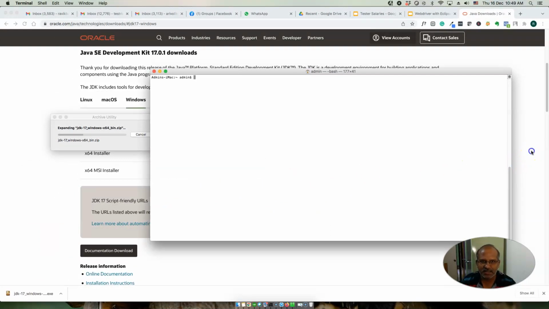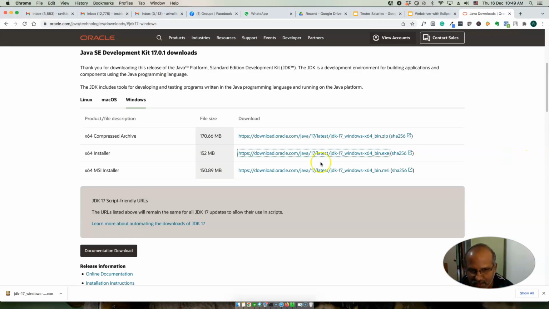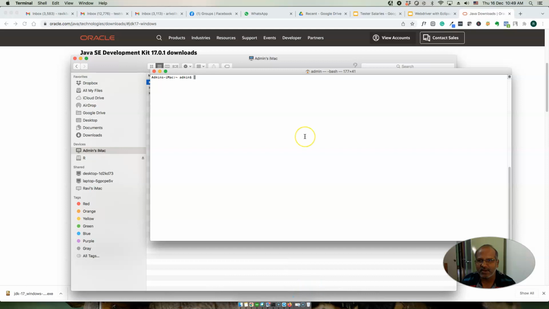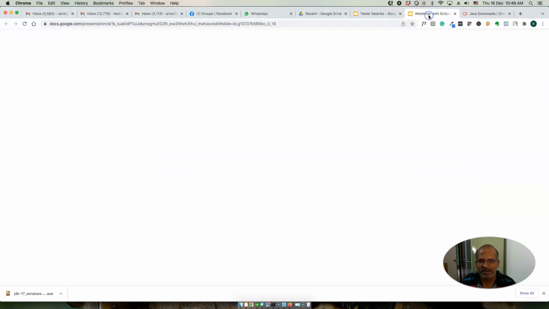Basically, to install Java, you go to this download page and install the proper version. You get the exe file, double click on it and install Java, and point to Java using the path variable or environment variable in Windows. Once you've done that, you can verify the Java version using either the command prompt or, if you are on Mac, the terminal window. That is how you set up Java.